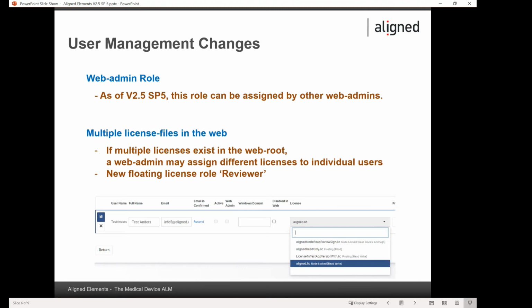A new thing we also have in this service pack is that we can now maintain multiple license files in the web server. Prior to this release, there was only one standard floating license file that could exist in the web root, and that was the one that was used for every user. Now it's possible to actually upload any number of license files. And to go with that, we also introduced a new license role called reviewer. And a reviewer is someone who can review and sign objects, but not modify anything else.